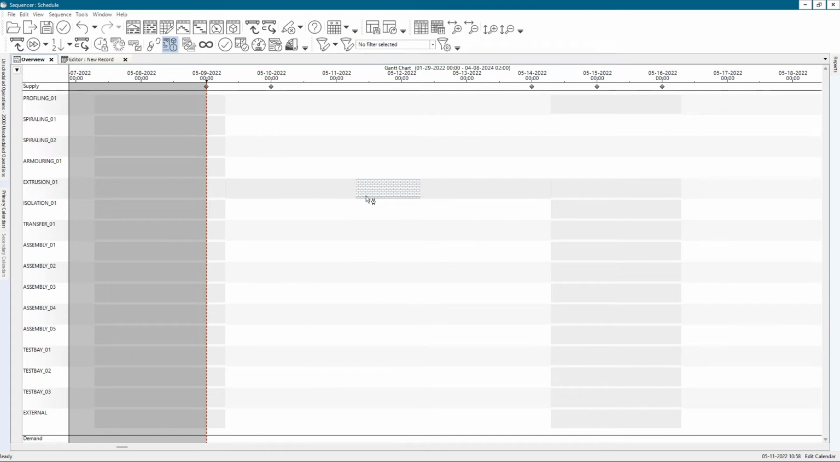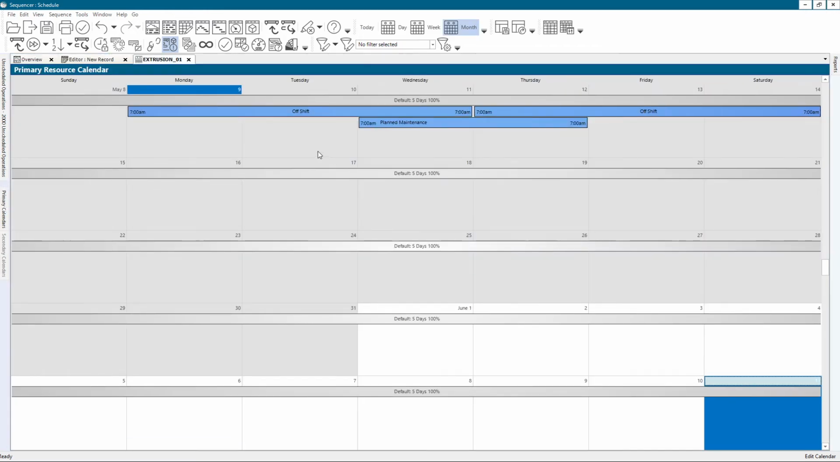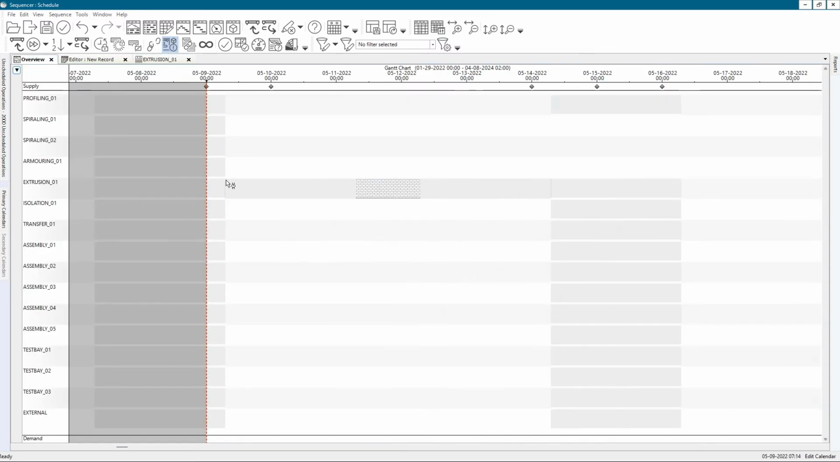Opcenter will fill this gap with off shift, and it will actually create calendar exceptions to fulfill this. So coming back here to the extrusion 1 calendar, you see that it created that off shift to accommodate the changes. All right, it's using off shift because the previous period from my template is an off shift 1. So let me undo it.